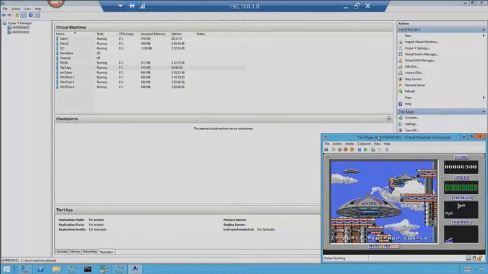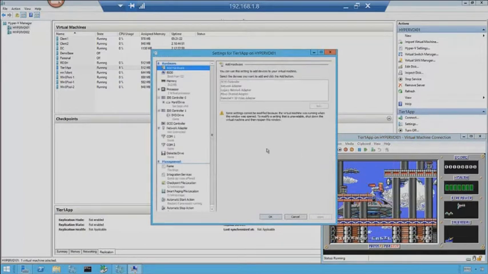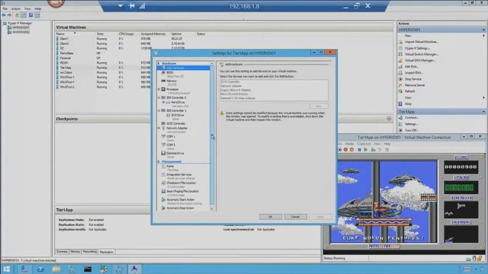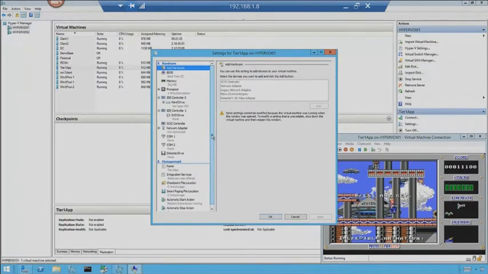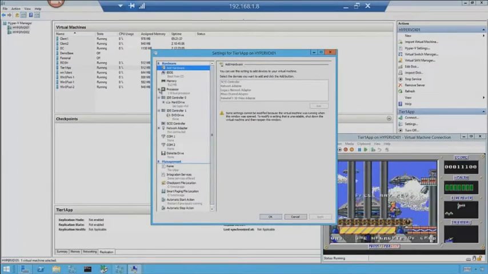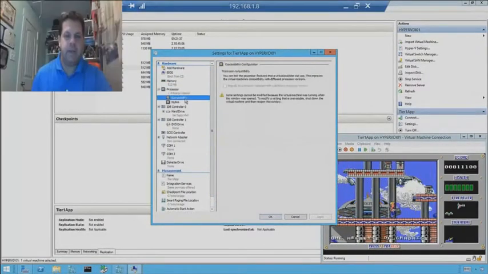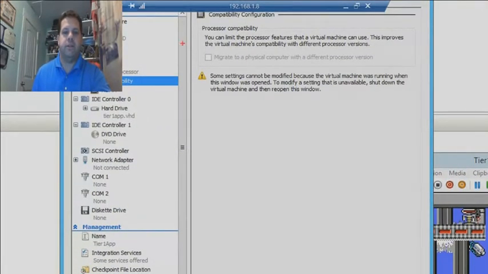There is one thing I want to show when it comes to the settings of a virtual machine, and this gets into, if you're a VMware admin, then you're aware of where you do masking, where you go between processors that are of different types or speeds. If you expand the processor and go to compatibility, this is where you can turn on with a single checkbox, migrate to a physical computer with different processor version. And once you turn this on, you'll be able to do live migrations between unlike hardware.